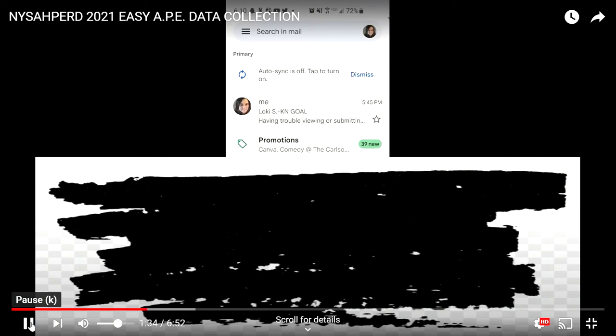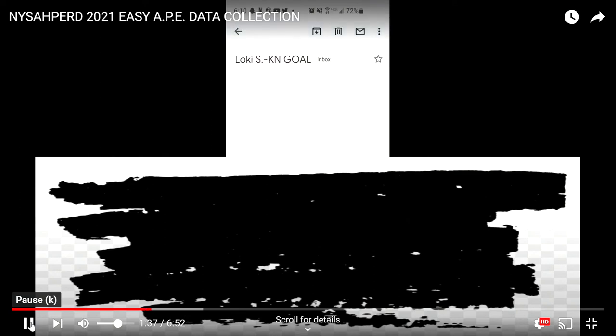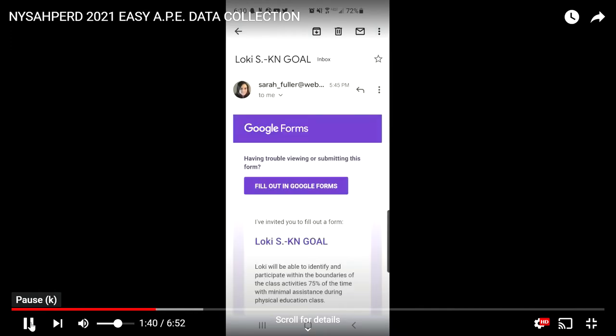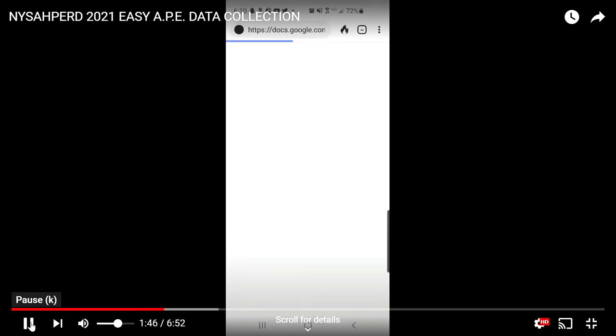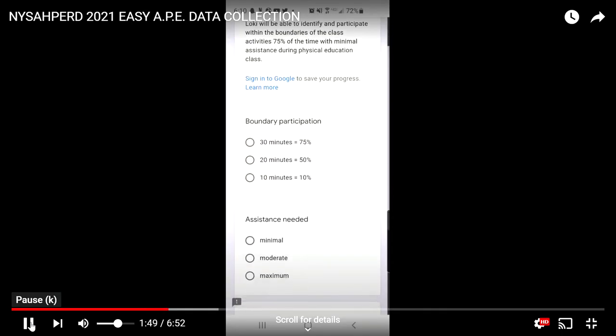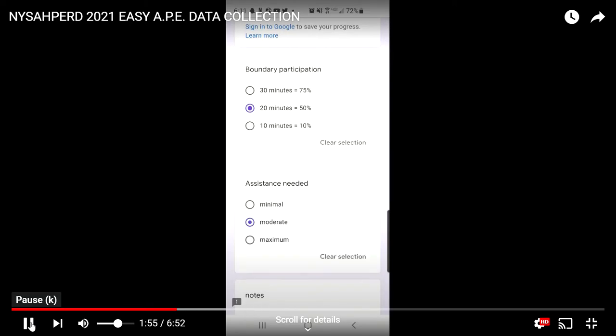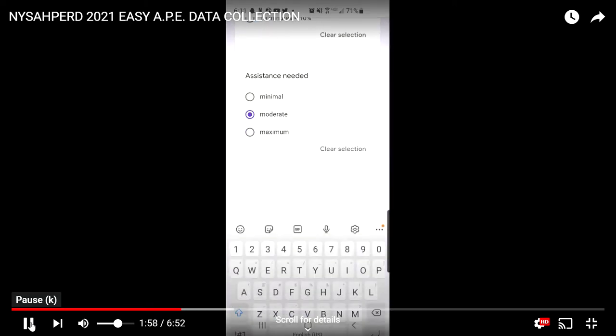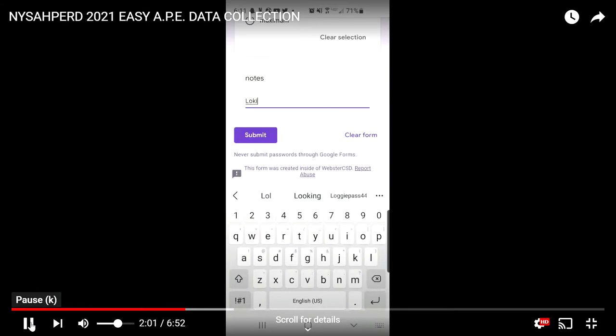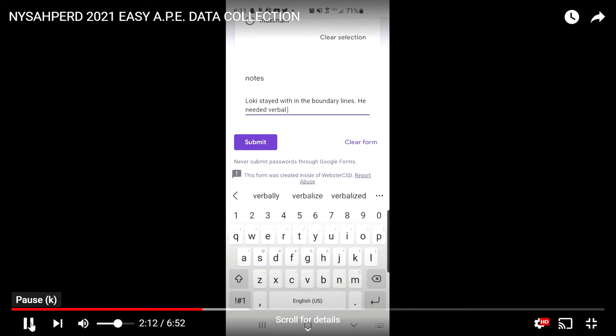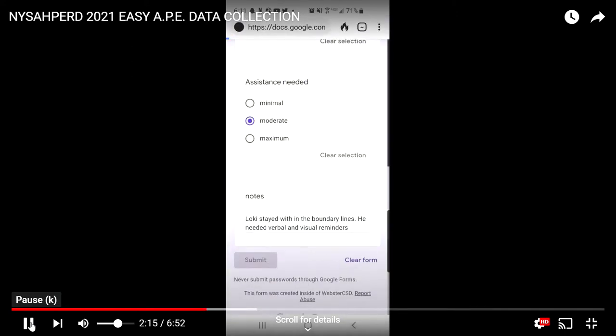I'll go to my Gmail. I'll click right on the mail that comes in. I will click fill out in Google Forms, and then right on my cell phone, it pops up and I can go ahead and click through everything that I'm seeing. So let's say Loki was able to stay within the boundary lines for 20 minutes and he needed moderate support. And then at the end, I'm going to type in whatever it is that I'm seeing. Now, the cool thing about this is that you can also hit the microphone button on your phone and just speak into it. So you're not even having to take the time to type everything in there. You can just say whatever it is that you're seeing.